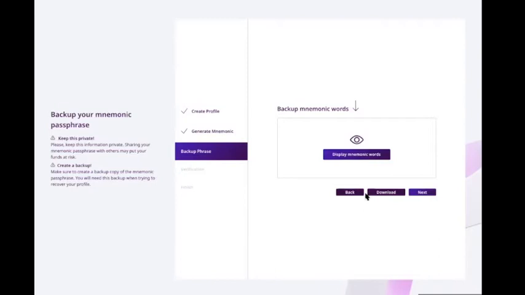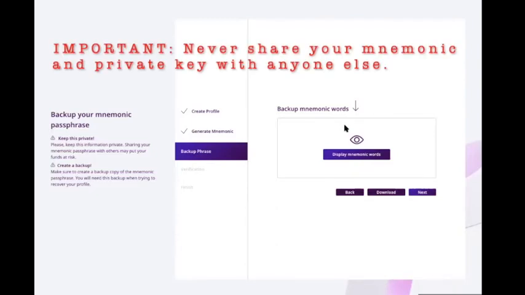And then okay, now here is very important. Back up the mnemonic words. I'm going to show it to you how it looks like because this is only on the testnet, and when you go ahead and create yours, make sure you never ever share your mnemonic words with anybody else, because anybody who has this can get access to your Symbol wallet and you could lose all your funds.